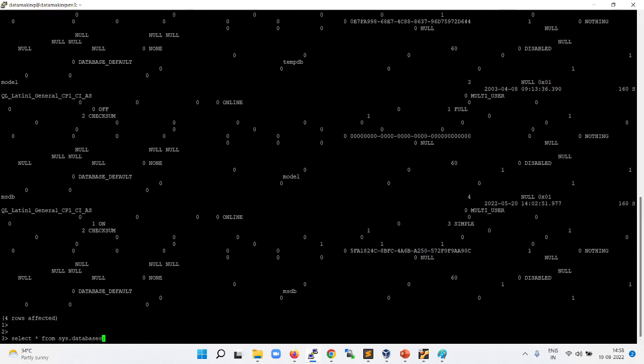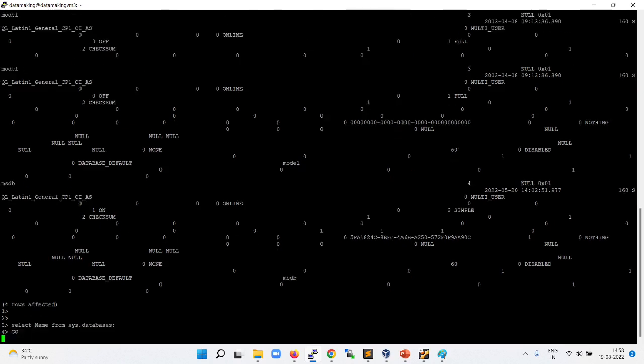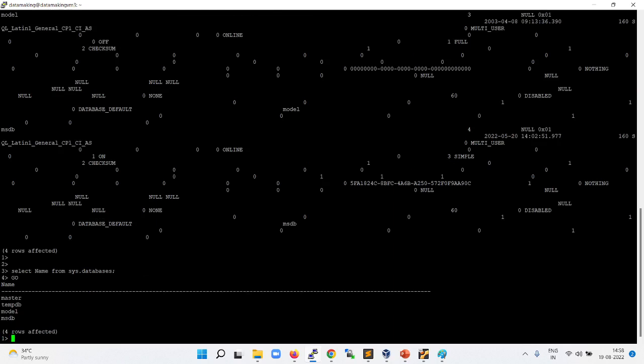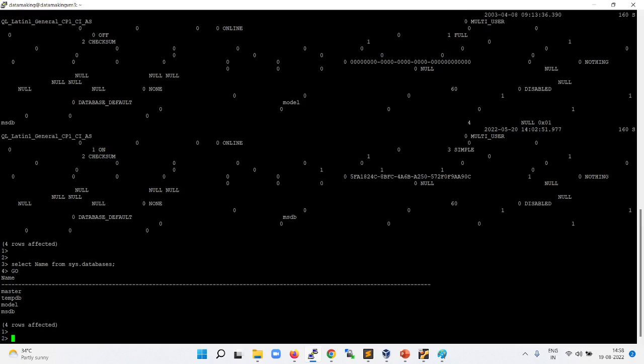So what we will do is select only the name column from it, and say go. We have the master database, tempdb, model, and msdb. These are the default databases that come with SQL Server. I am using the developer version of SQL Server.